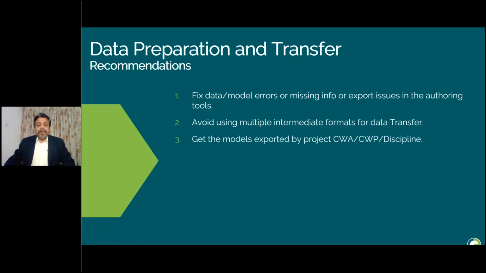Get the model exported by project CWA and CWP discipline. This is more related to 3D model data transfer. Most of the time, data providers try to reduce their workload. There is a tendency from their side to provide a single model export for the whole project because it needs only one export. In the beginning, it will look fine, but in practice, it will create many issues. We always recommend getting the model in a reasonable granularity, so we can use them as needed, individually or inside a federated model. Our recommendation is to get the model exported in CWP discipline granularity.